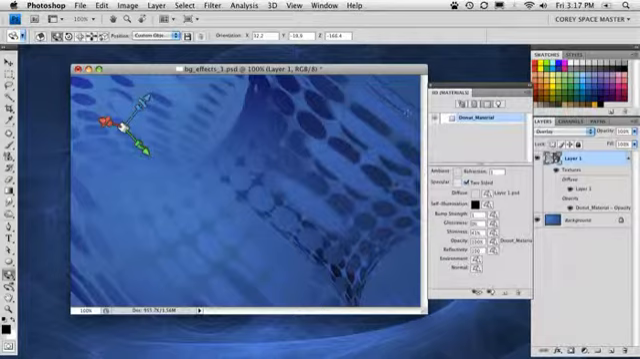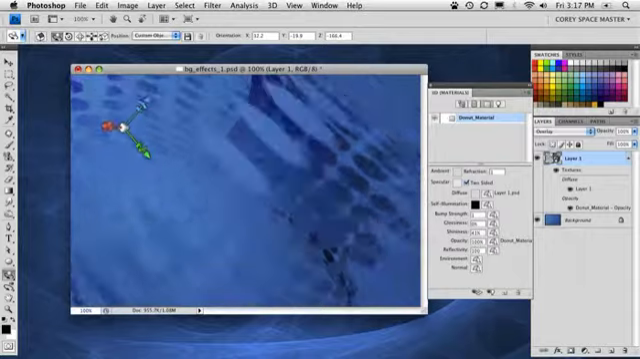Get some elements right here. You'll notice some elements are in the foreground here, extreme foreground, so it looks like it's got kind of a depth of field to it.